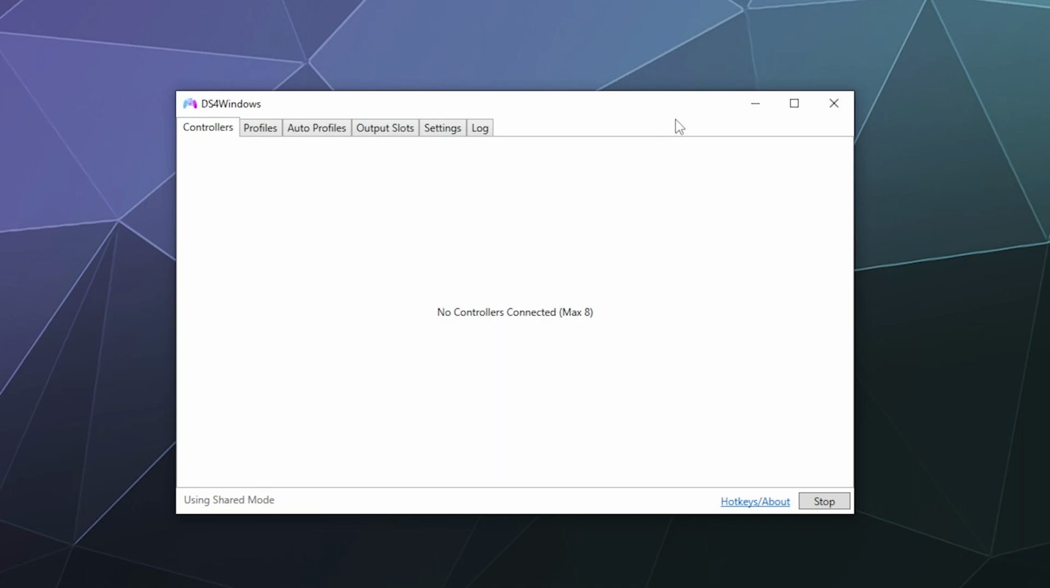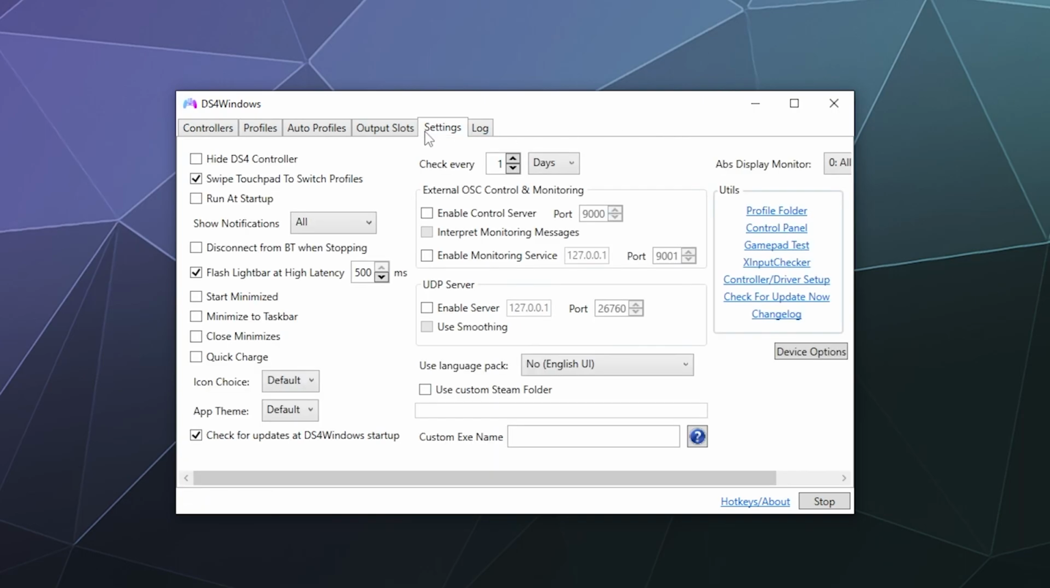So to find this window, all you have to do is go to your settings panel here at the top, and then on the right-hand side is a bunch of little blue links that can do things like open up your profiles folder on your computer, so you can edit the different profile settings and all that good stuff. But what you want is the controller slash driver setup button down here at the bottom. It'll prompt you to confirm that you want to do this with an administrator pop-up. Just say yes, and then it'll open up a little pop-up window with those drivers in it.